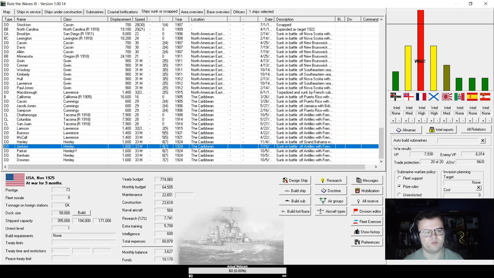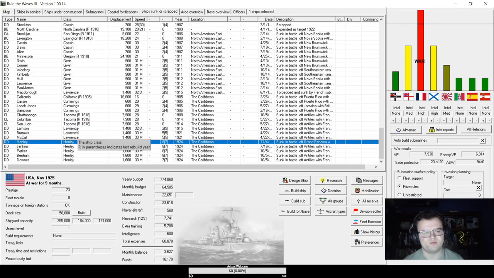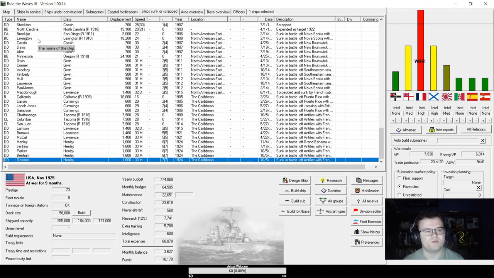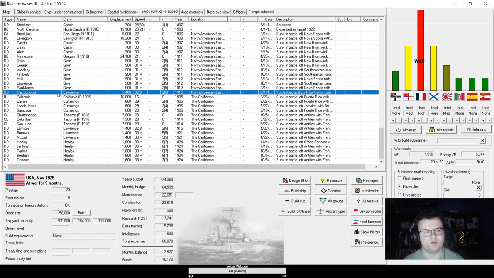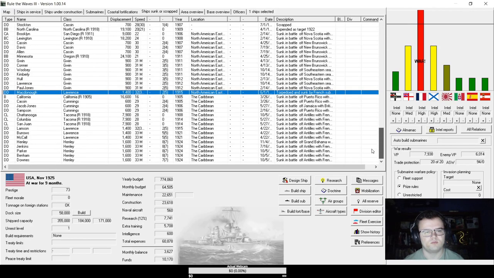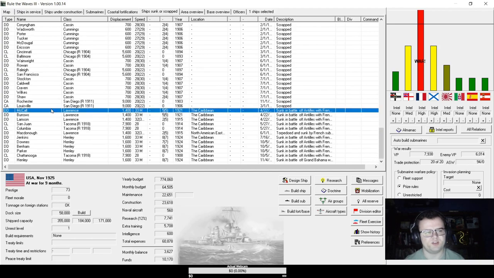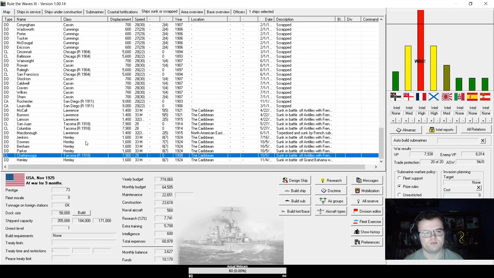Including 5 Henleys and 3 Lawrences we've lost. That's 8. Whatever. Oh, no, there's another Lawrence, yeah. How are these? Are these not sorted by? I mean, maybe they are sorted by date. Now they're sorted by date properly. Okay.